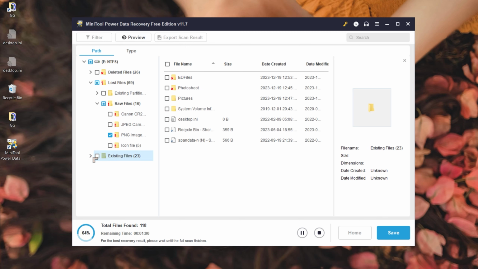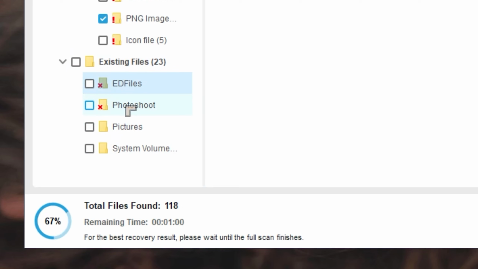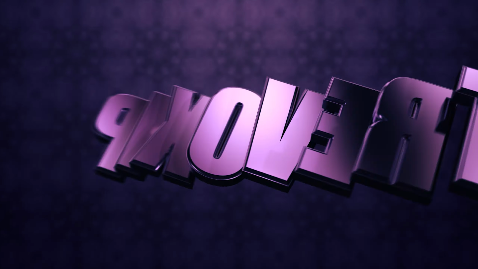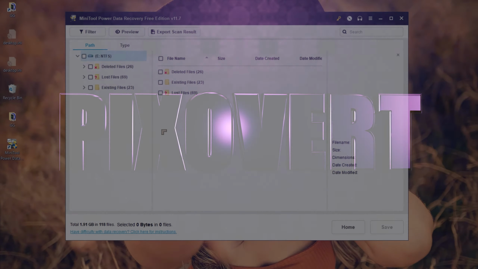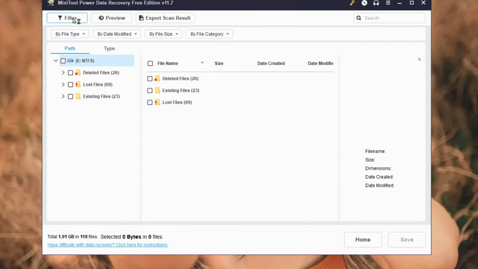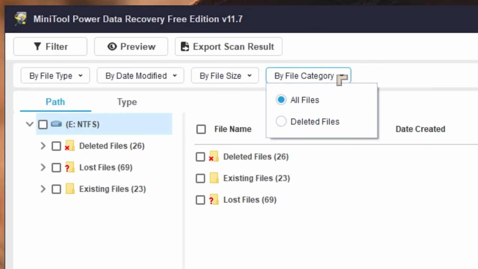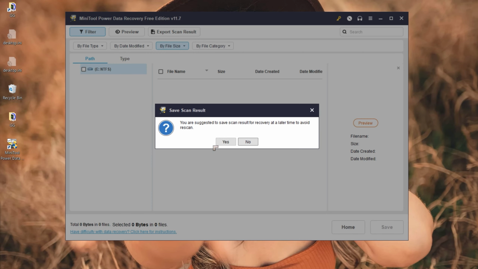We also have an existing file section, and here we can find files that haven't been deleted, as well as files that have been deleted. This is a deleted file, which is probably still in the recycle bin. And these are files that have not been deleted. If you let it finish scanning, there's another feature that becomes available. With the scan completed, we can go to the filter section and filter by file type, date modified, file size, or file category. Once you're done, click on home and that will take you back to the home screen.